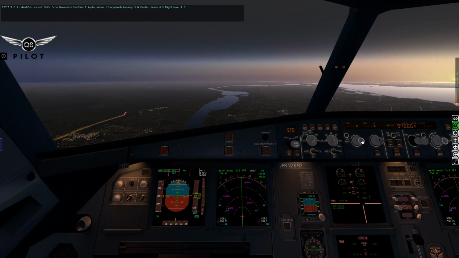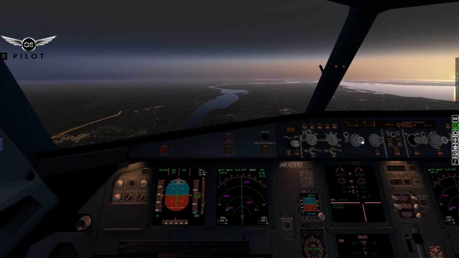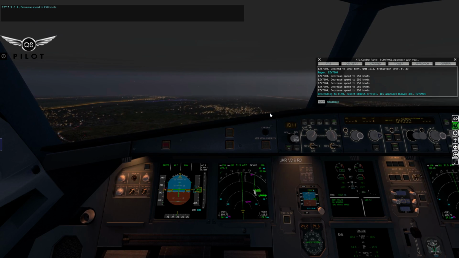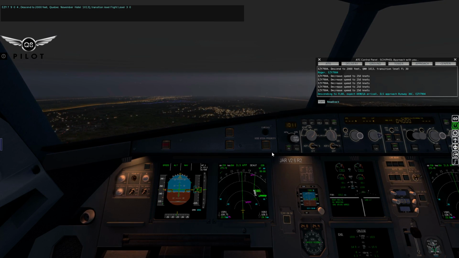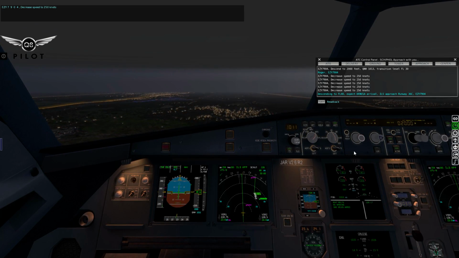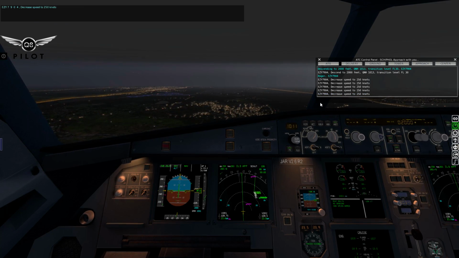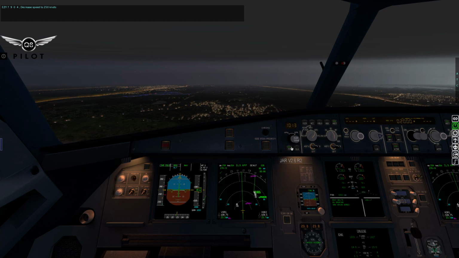Easy 7904, now we'll continue our descent to 4,000. Easy 7904, increase speed to 200. Easy 7904, descend to 2,000 feet. Quebec November Hotel 1013. Easy 7904, decrease speed to 200. Easy 7904, decrease speed to 250 knots.